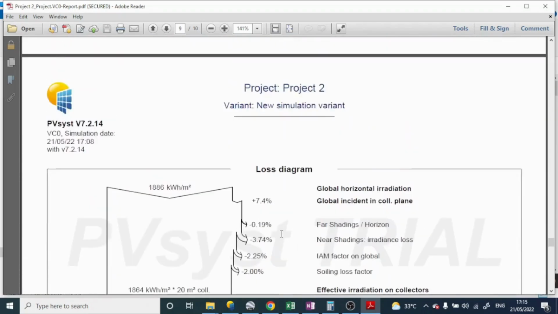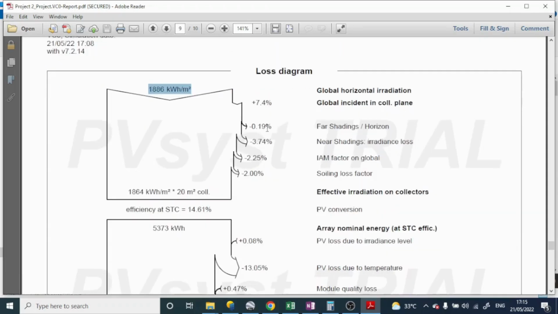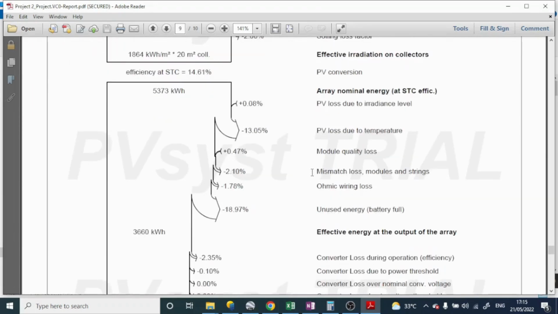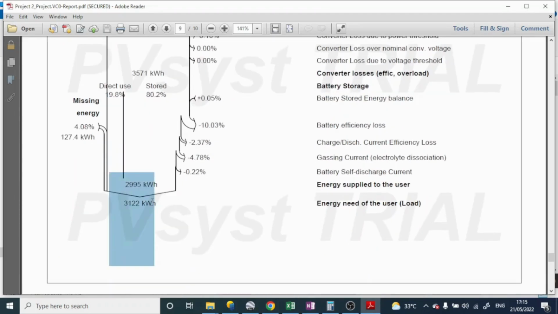Thereafter, when we see further, the loss diagram has been given. So how much energy is going to fall, and how the overall thing is going to change. Like how the overall radiation losses are happening due to IAM losses, near shading losses, soiling losses. Thereafter, in the PV we also have DC losses, PV module losses, mismatch losses written. So this diagram has been given, and ultimately how much energy is given to the particular user.